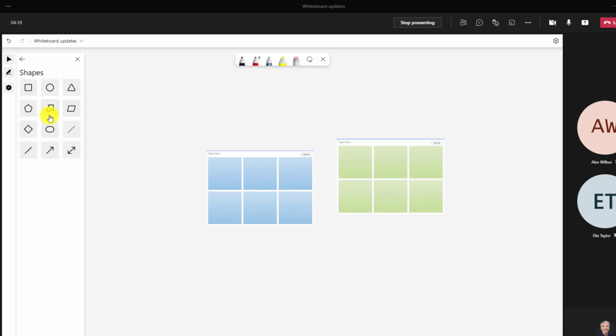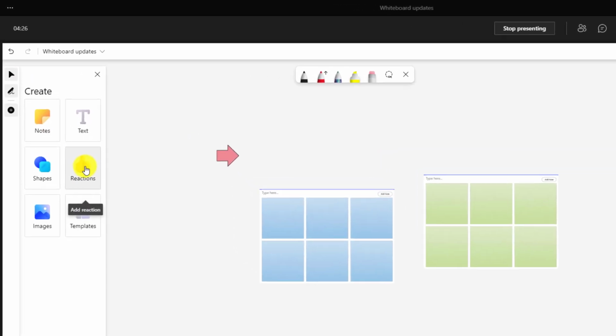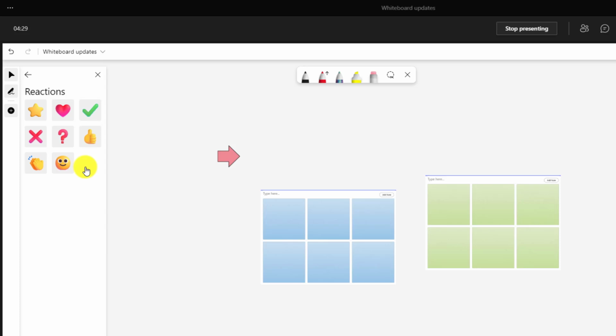We have shapes like before, so it's really easy to click and drag little shapes out onto the board and change the colors. We also have a new option, which is reactions. This is really cool, a new one. If I click reactions, now you can have people put their reactions onto the board. So something they like, maybe I have a thumbs up, I like this one and I like this one over here. Maybe if I don't like something, I hit the X.